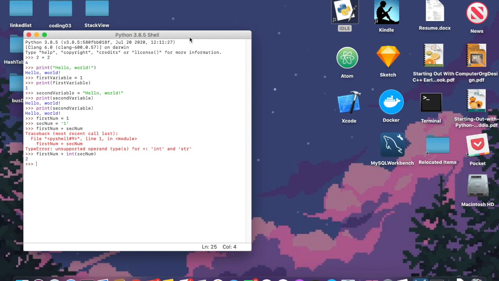And I bet your mind is just absolutely melted right now because I know mine is. How did this happen? If it was just telling me I can't do this, I can't add an int and a string, how am I doing it? And it's because this integer function right here, now let me put an emphasis on this, temporarily converted second num to an integer.